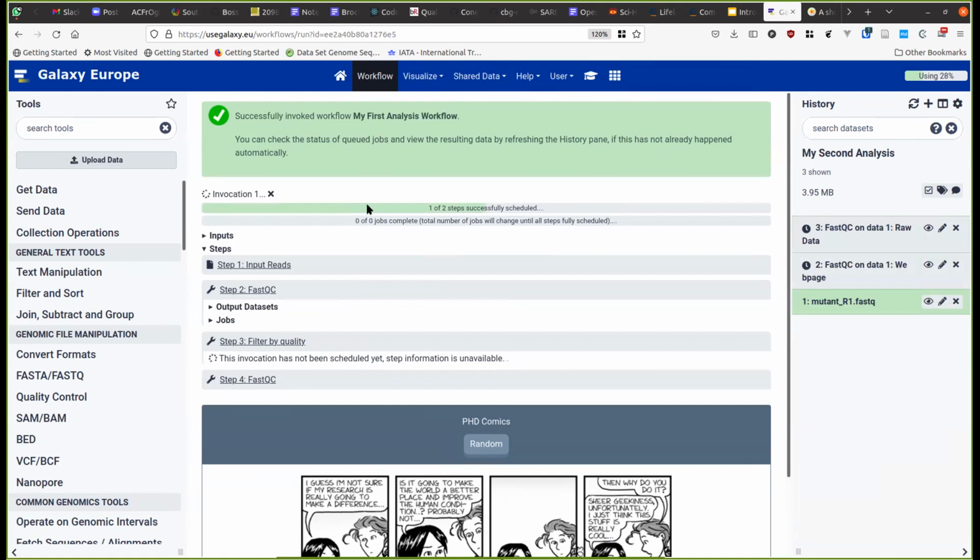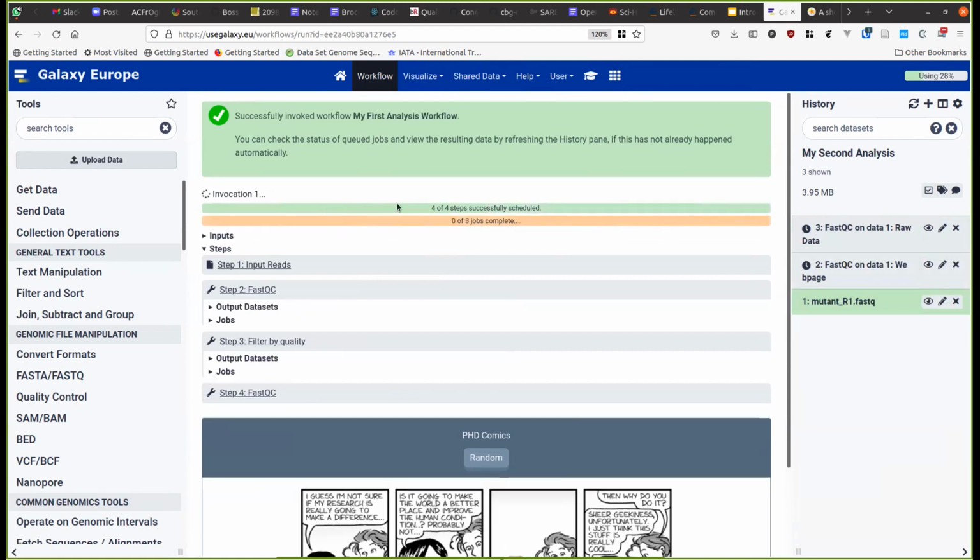There you go. Now it starts going. The steps start being scheduled. And we see here that it says that all the steps are scheduled. So it knows what work we need to do. And now it says how many jobs are complete. Okay. So there we can see them busy running.